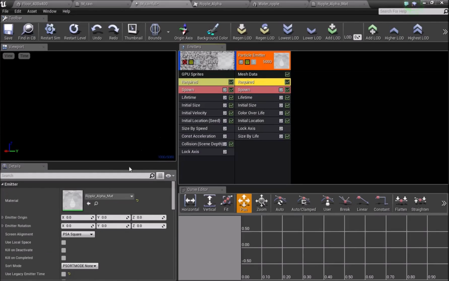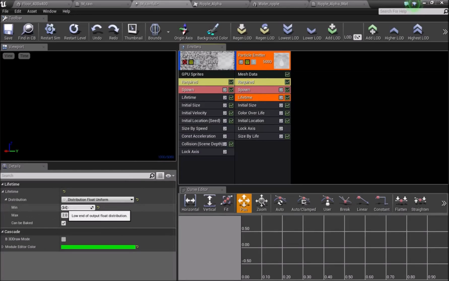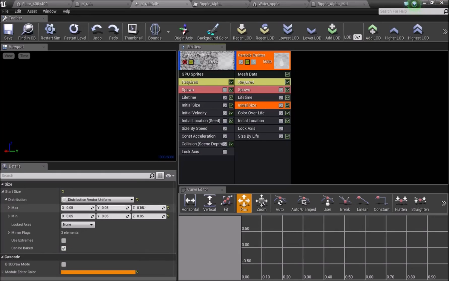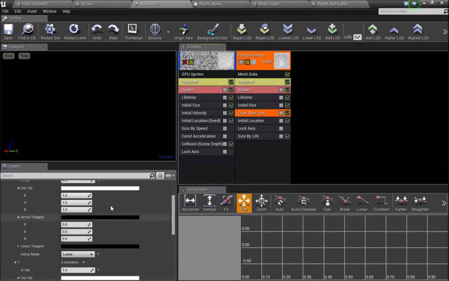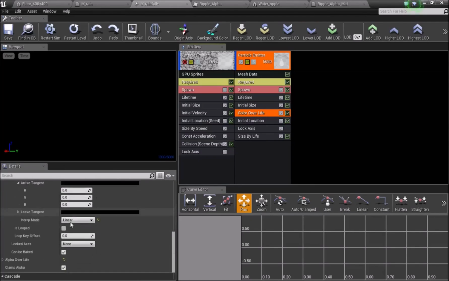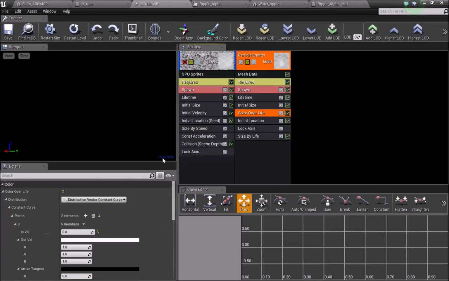In the required, of course, I have the same material as I have on the mesh. In the lifetime, I get them to spawn for 2 seconds in the minimum and maximum. Initial size, I had to make quite small, but that depends on how large your mesh is. My mesh was huge when I imported it, so I had to make the size really small. And then I'm using a color over life, which is not really needed, to be honest.